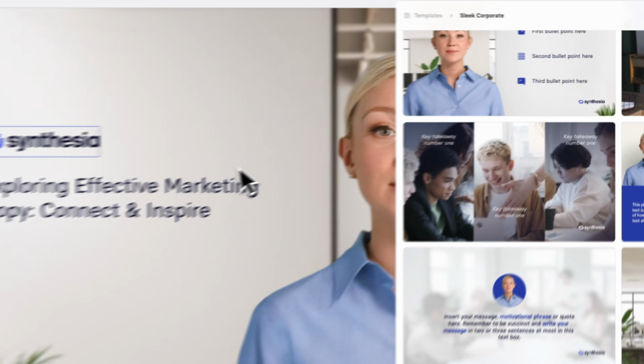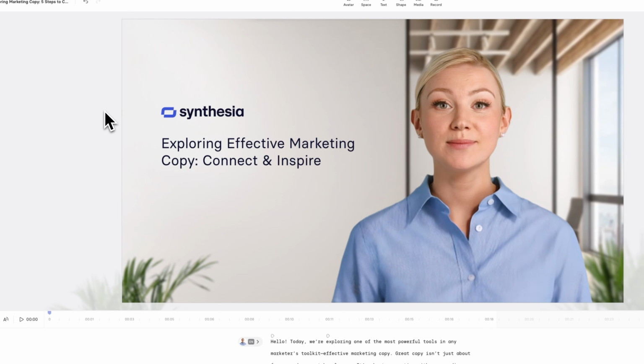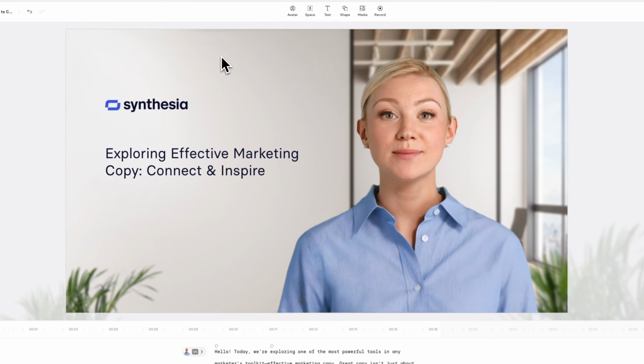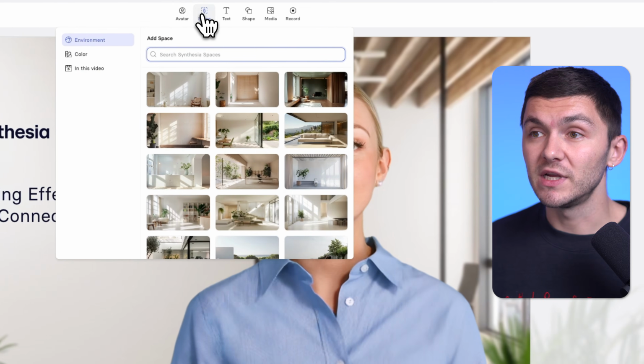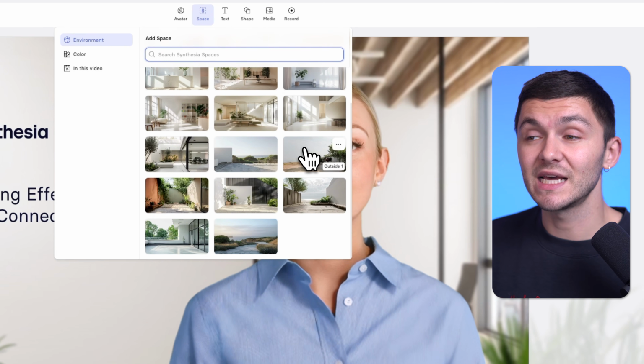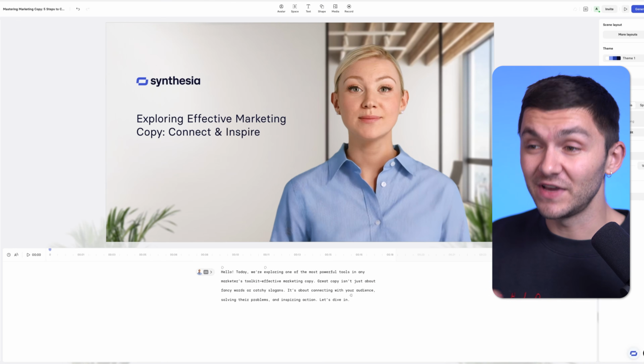So if we weren't very happy with this scene, or if we wanted to just tweak the details within the actual scene, we can edit the text. We can actually change the text. We can also move the logo around. We can also move the avatar location, and we can even change the background. At the top of the screen, there's this space menu, and here we can actually choose a bunch of different pre-selected and designed spaces that would fit this video.